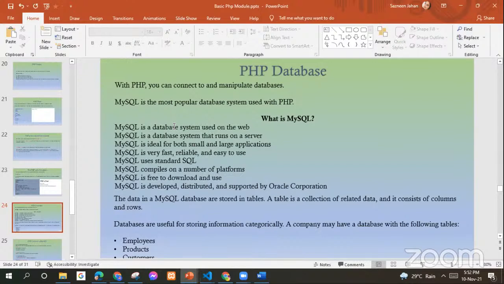People can understand it easily. And MySQL uses standard SQL and compiles on a number of platforms, and MySQL is free to download and to use, and it is developed, distributed and supported by the Oracle Corporation. And the data in a MySQL database is stored in tables. A table is a collection of related data, and it consists of columns and rows.